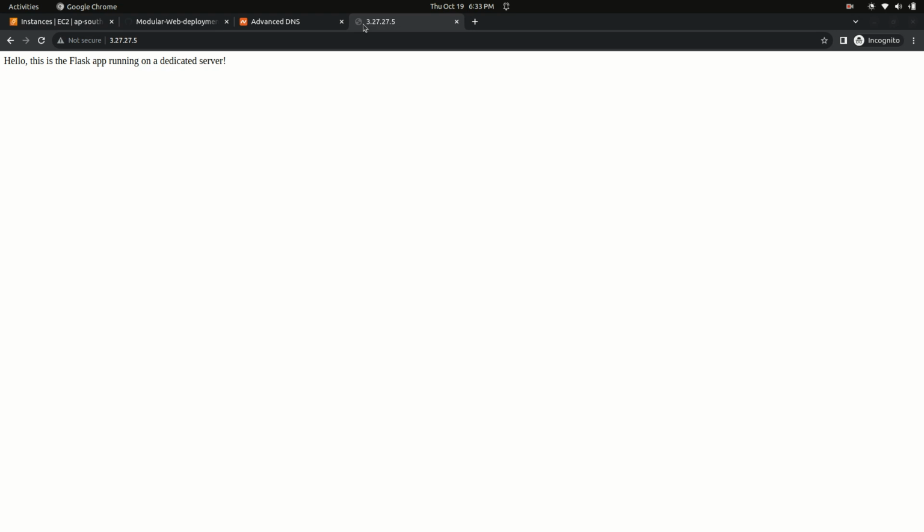We have our Apache running in the public subnet, acting as a reverse proxy and forwarding our request to the backend Flask server. So this completes the demonstration of the modular web model in the AWS platform.